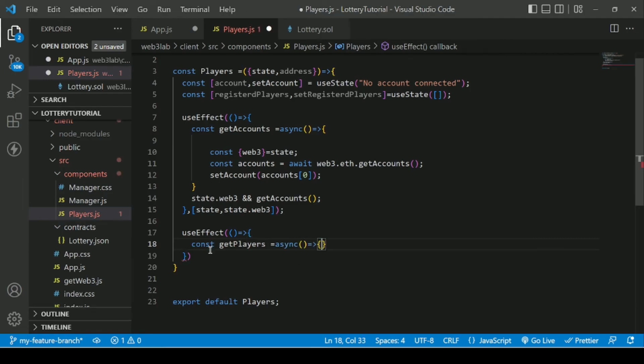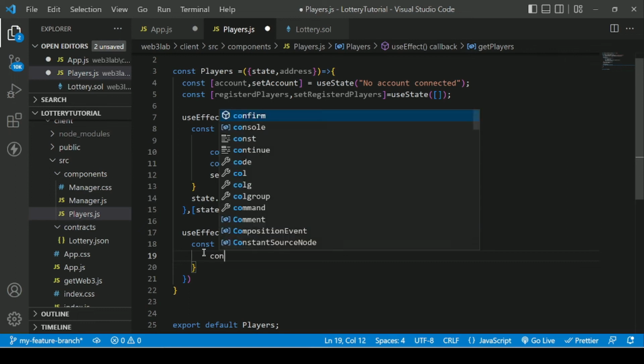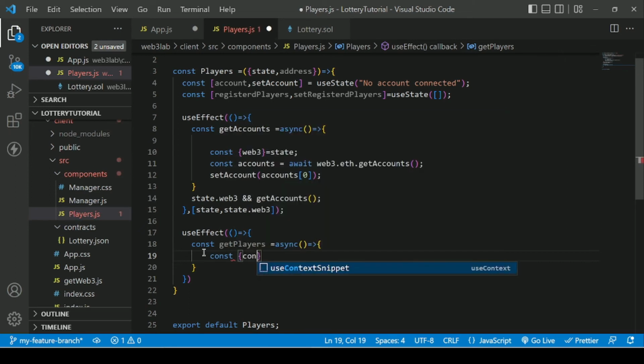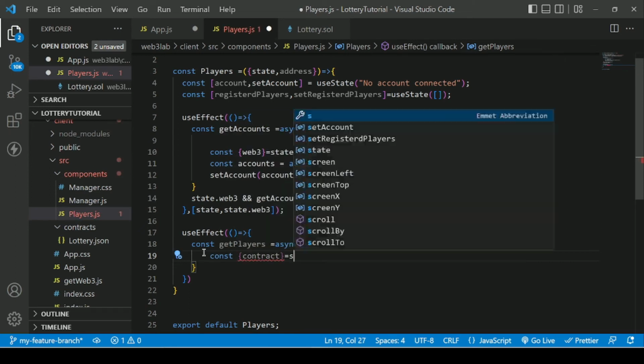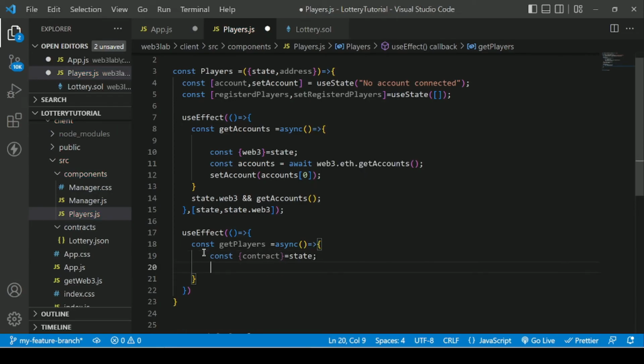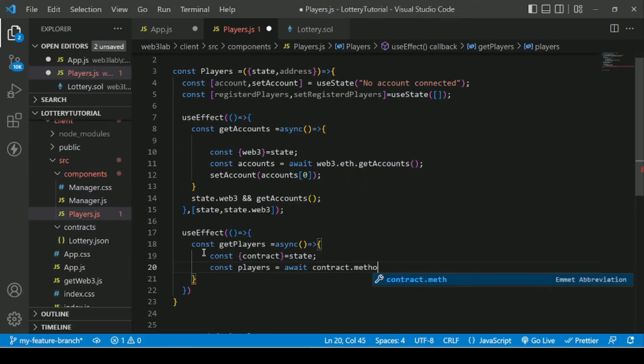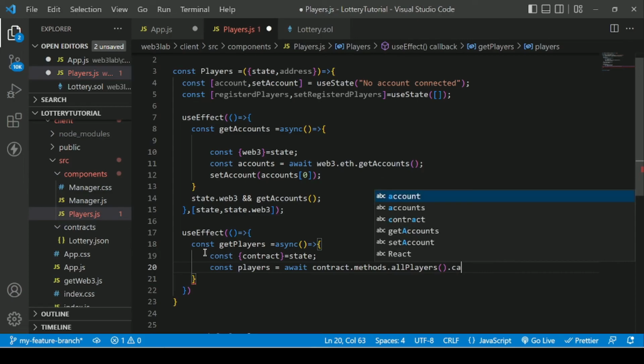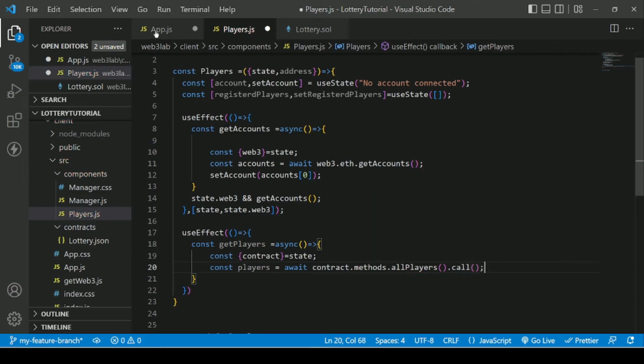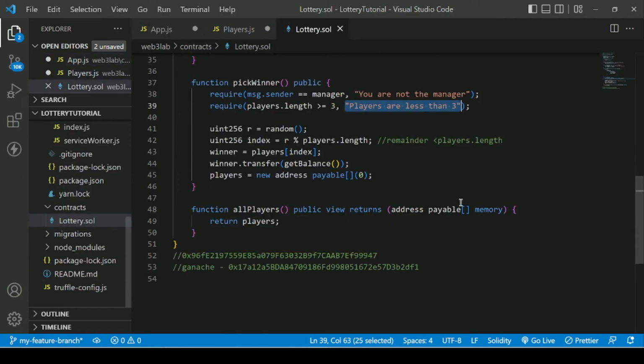Then I will have the instance of our smart contract, that is state, and then I will have the players. For those players, I will again use the contract.methods.allPlayers function. This allPlayers function will return us the array of all the players who have actually participated in the lottery, right? So let me show you.